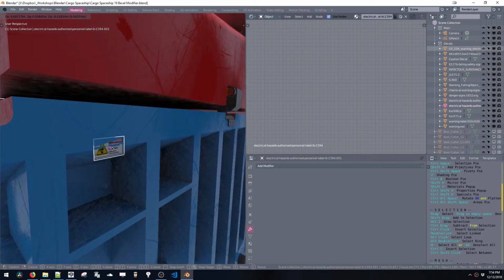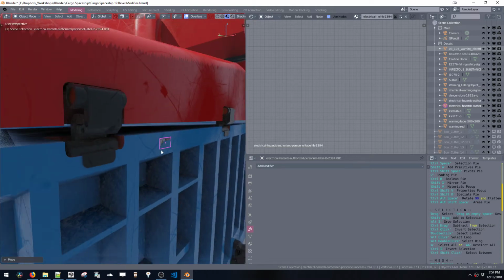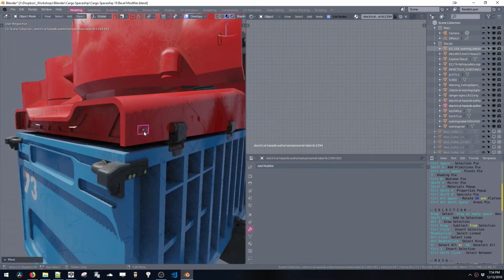So right now it's snapping to edges, verts, and faces, but really what I want is I'm gonna go up here and make it only faces. And also I want it to align to the faces. So that means if we're holding down Control, I'm moving, and as I turn the corner, it'll also turn the corner. So this is really nice for stickers.